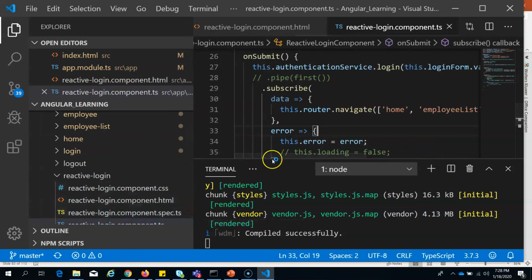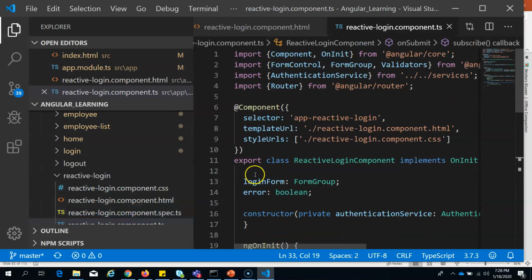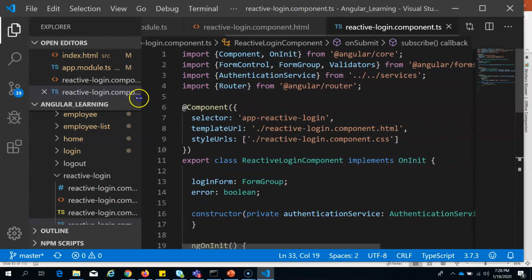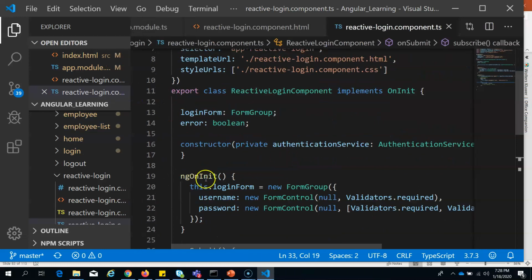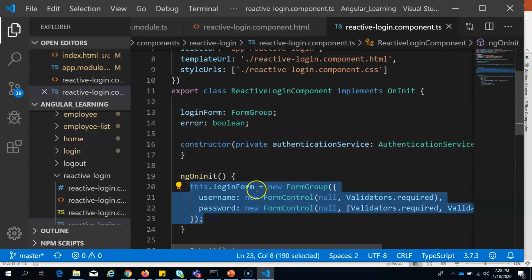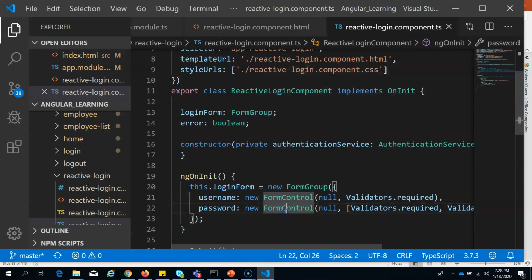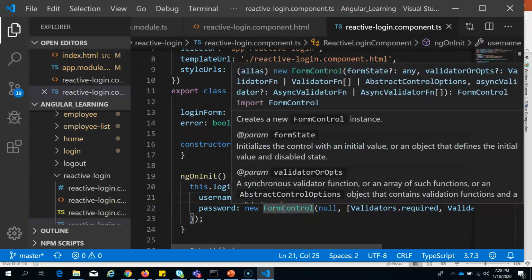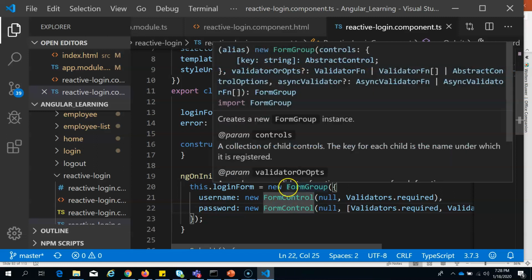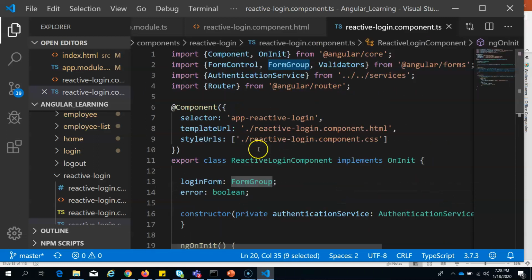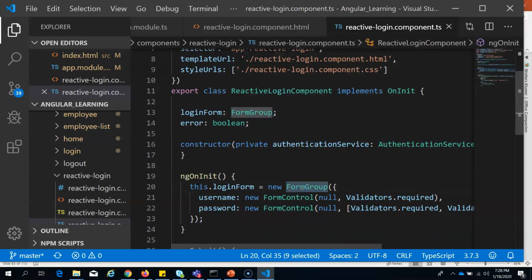So in the reactive component, as I told you, the form model is being developed from the component class. You can see here we are developing a form group. Inside that I'm saying I need two form controls for username and password. I'm having a new form group, which is from Angular Forms. The form group is like a parent, so inside the form group I need two form controls, username and password.